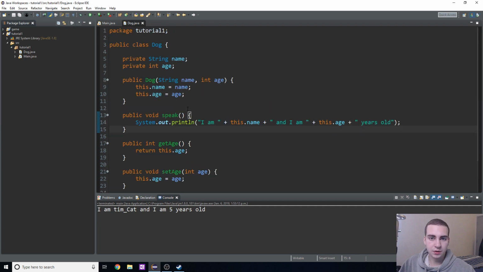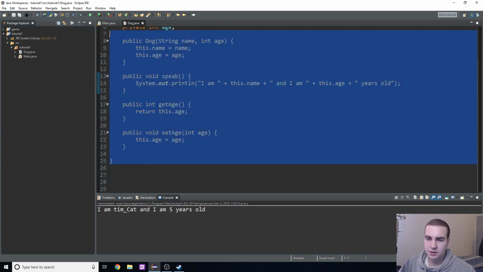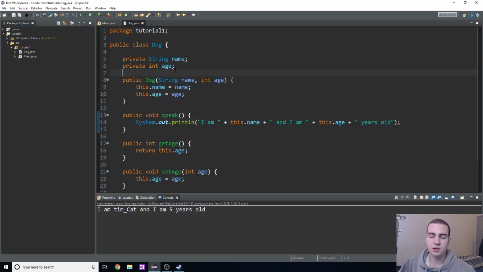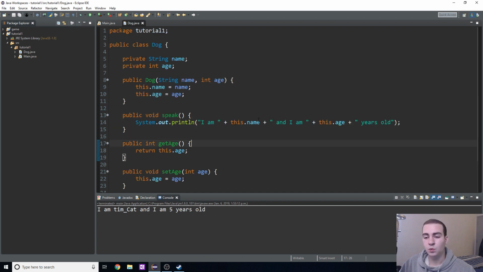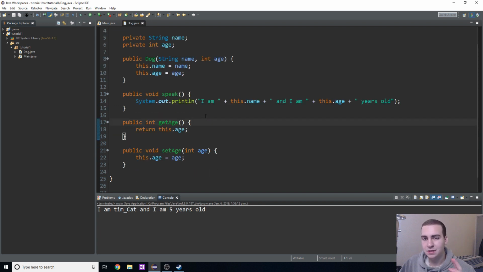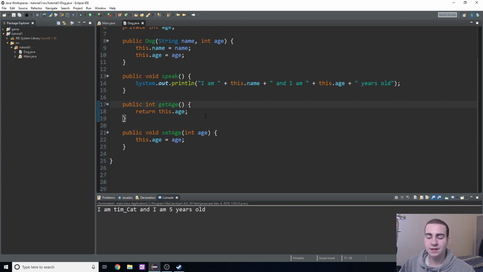So intuitively, what we think we do is, we just take all this, copy it, put it into a new file called cat, and then just change this to be what we want. Well, we could do that, and that'd be fine. But when we have classes that are thousands and thousands of lines long, ideally, we don't want to be repeating code and continually typing the same thing a bunch of times. It also just makes it more difficult to read. So what we're going to do is use something called inheritance.